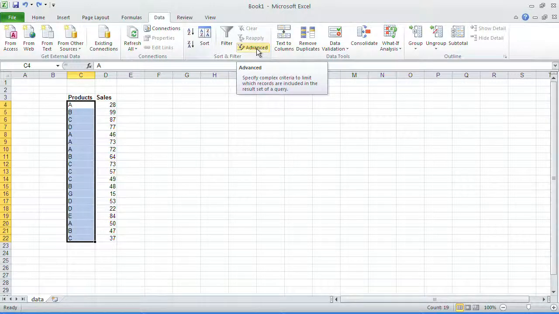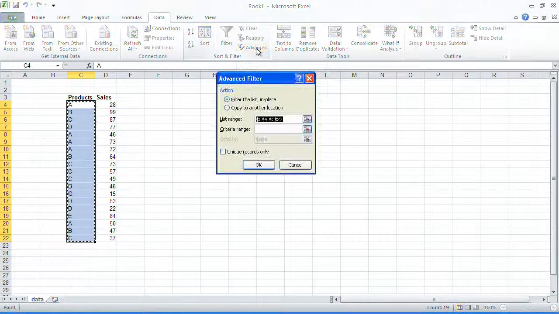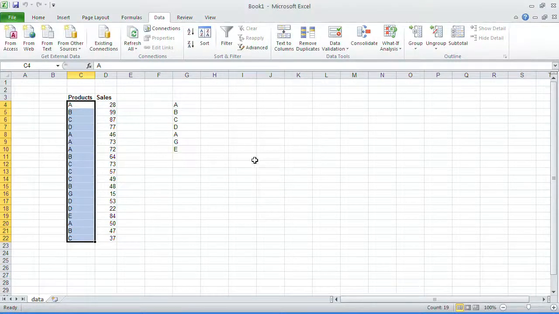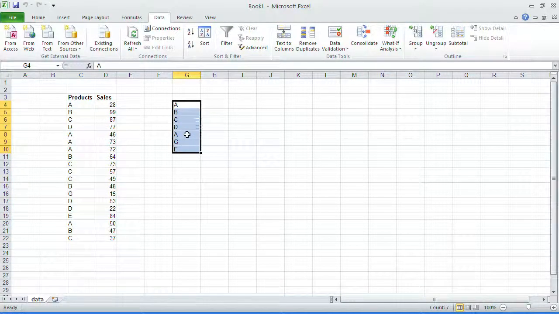So again, Data, Filter and Advanced Filter for 2003, and Data tab, Advanced in the Sort and Filter section for 2007 and 10. Let's say copy to another location. You select the list range still, you copy to location and unique record. This will do exactly the same thing, but maintain your data in the same area as before and create a new list for you. Again, you can see that the letter A has been duplicated, but other than that, it is all intact.